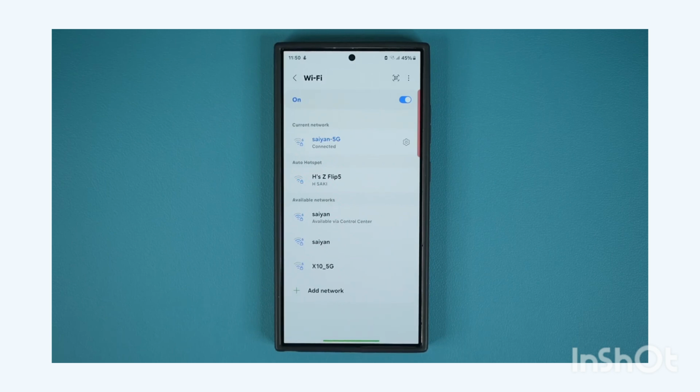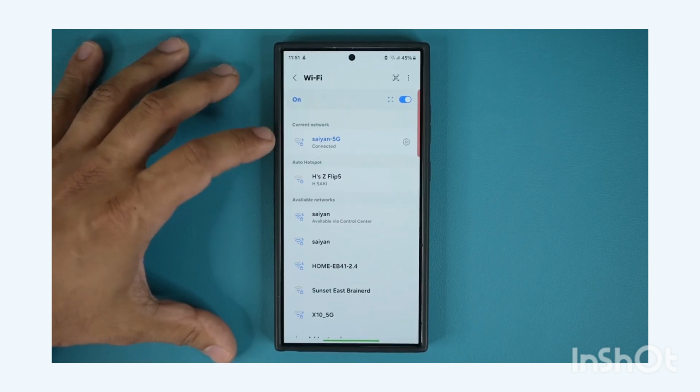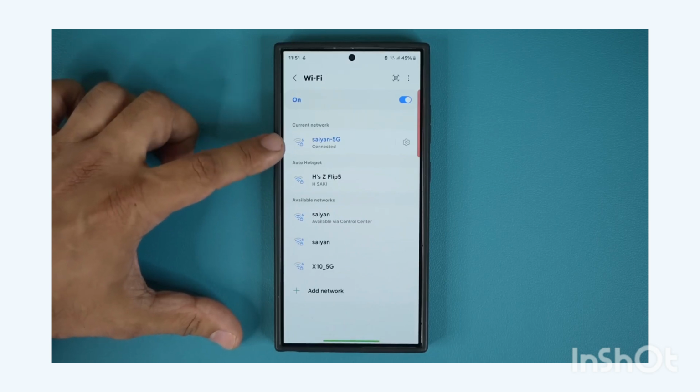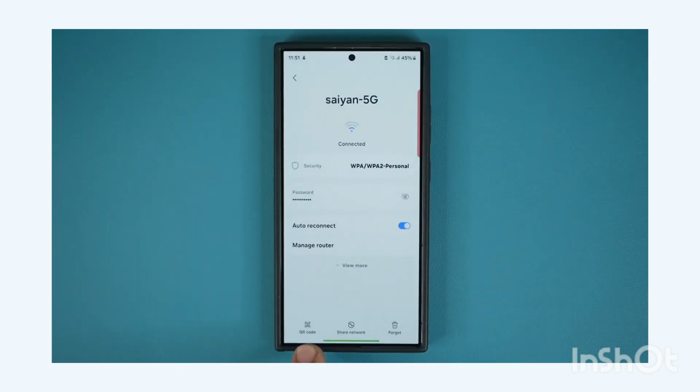Now while we are in the Wi-Fi menu, there's one more thing I want to show you guys. Let's say somebody came to your house and they want to connect to your Wi-Fi. Now many times you have a password that maybe you're reusing with other applications on your phone, so you don't want to reveal the password, but you cannot say no to a guest. So all you do is whatever Wi-Fi you're connected to, just tap on the settings, and then at the bottom you are going to see a QR code option.